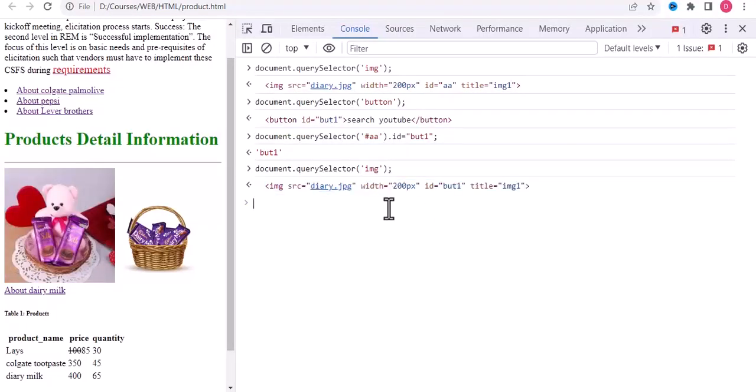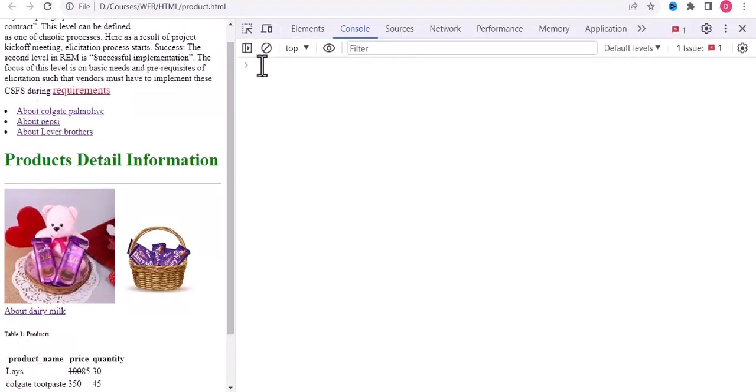Okay, so similarly you can change other properties, like the title, like everything you can change. Now discuss another way of getting the IDs, classes, attributes, which is by the getAttribute method.